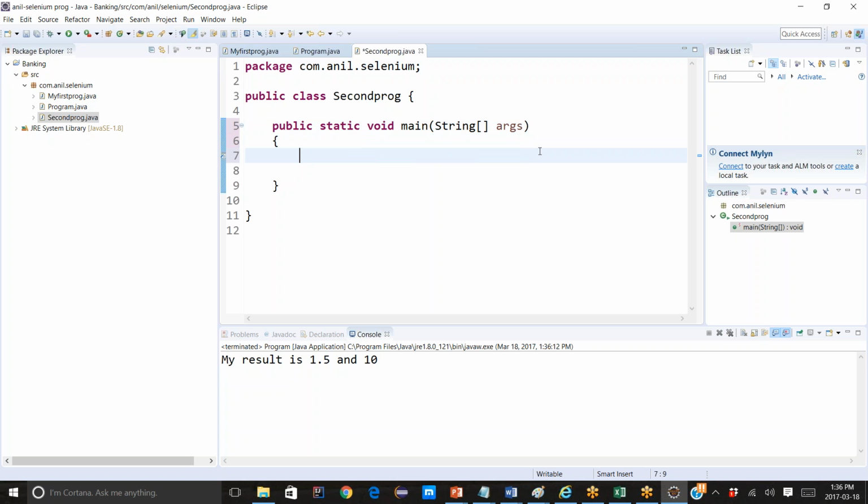Let me type here int. I say int a is equal to, let us say I did not give any value for it. Next I say a is equal to 10 here. You can give it like this, or you can give it like this also. Both are the same.